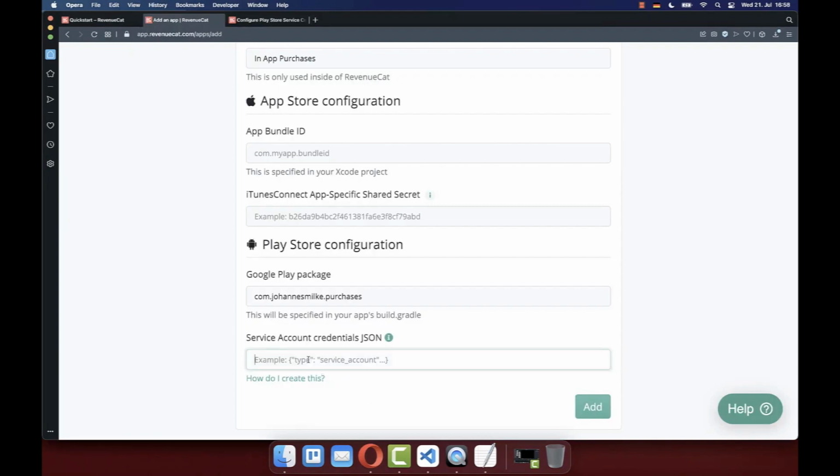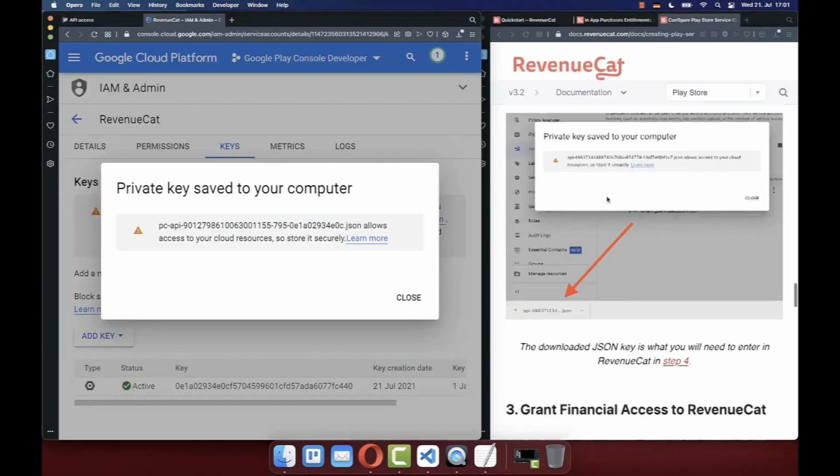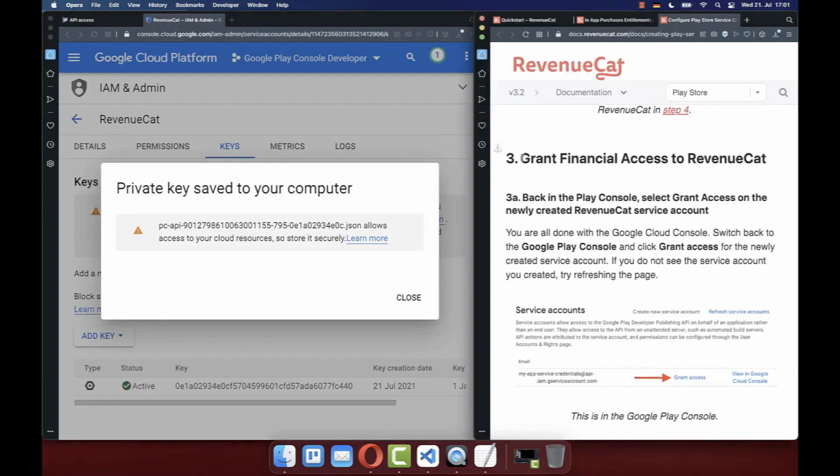And lastly, you go then back to RevenueCat, and here you paste then exactly the service account credentials inside. And with this, we have configured the communication between the Play Store and RevenueCat. And finally, you can click then on this button Add. And finally, we have to do here one more step. So we also need to grant financial access to RevenueCat.